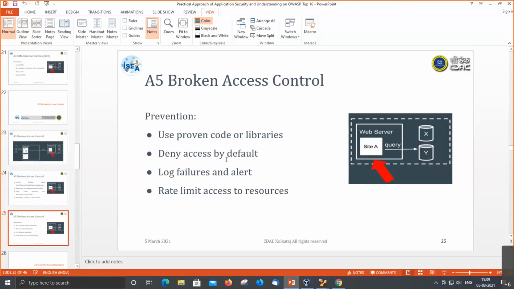So how to prevent those things? Use proven code and scrutinize the code. Deny access by default. By default, it should be a guest user whose access is limited. Store the logs and analyze the logs and alerts. Rate limit the resources.